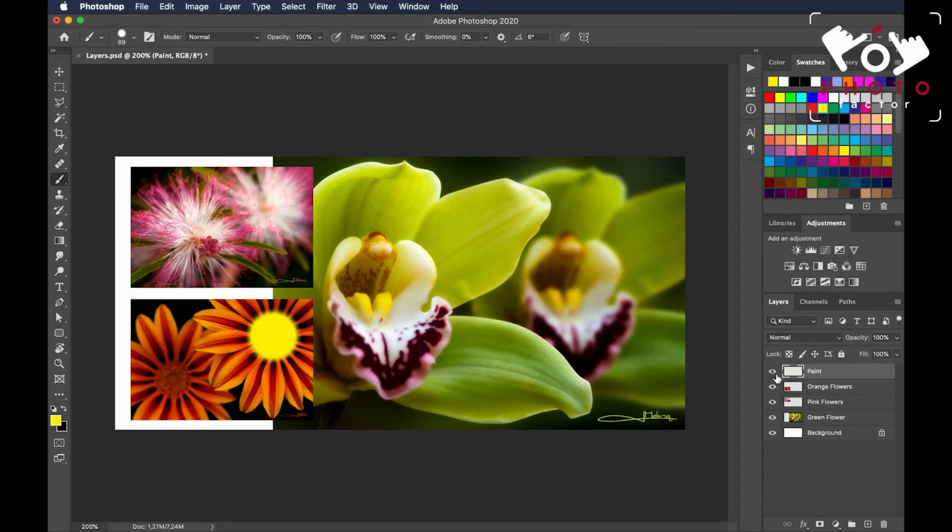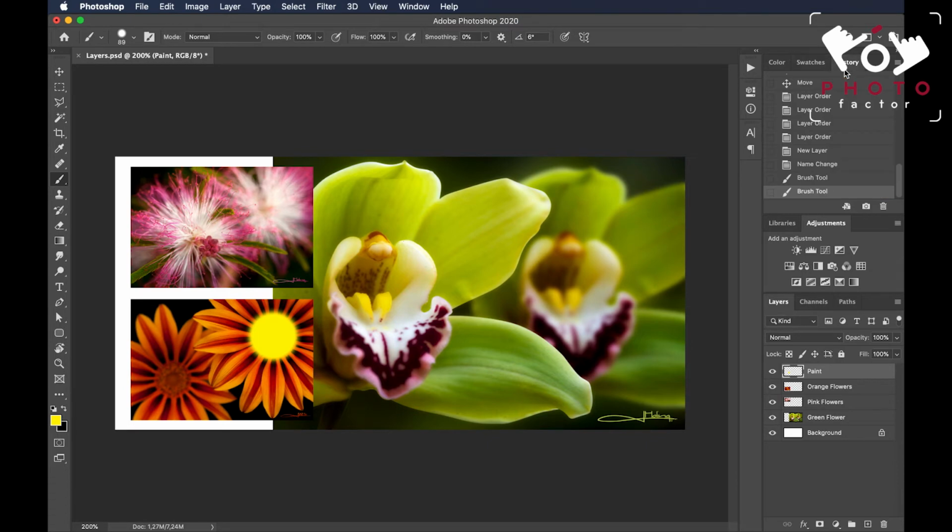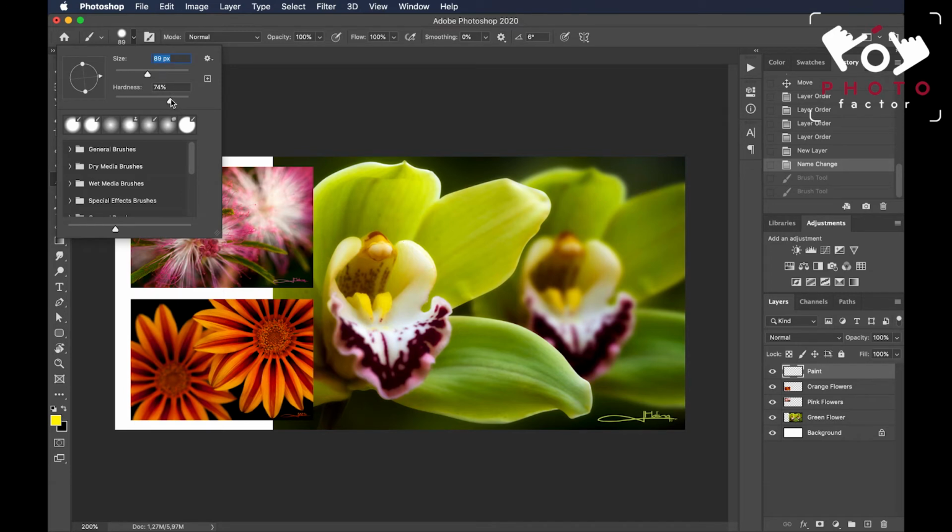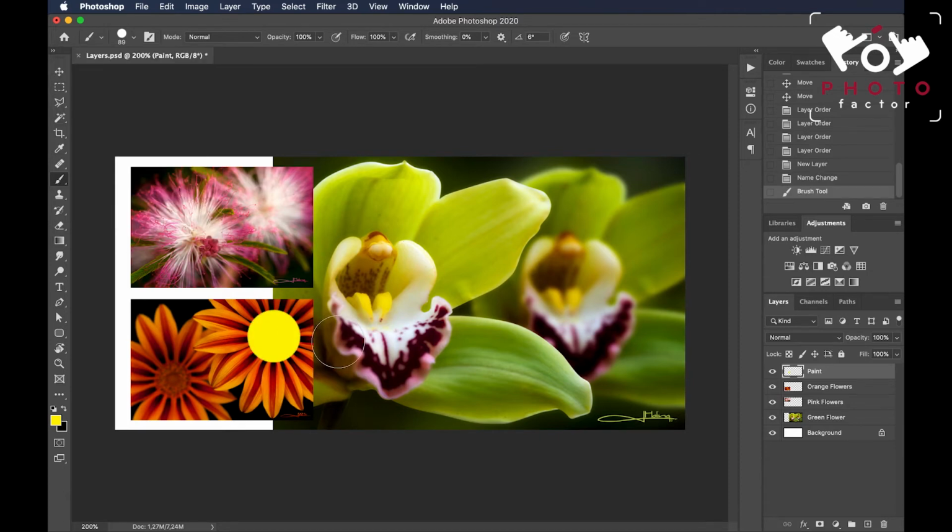We can switch this layer off. Let's just go back a step. I would just like to illustrate something here for you. Remember I said we could change the hardness of the brush? If we take it all the way to 100%, and we do the same thing, notice the edges now become a lot harder.